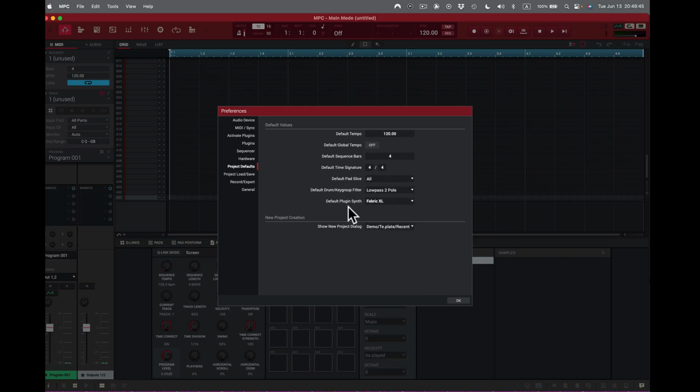My default plugin. If I choose a plugin to go into my software, I'm looking for something right now, I pick a plugin and I pick something, the first thing that comes up, if it says plugin there, will be Fabric XL. Then we have new project creation. I can show new project dialog, default, template, and recent.